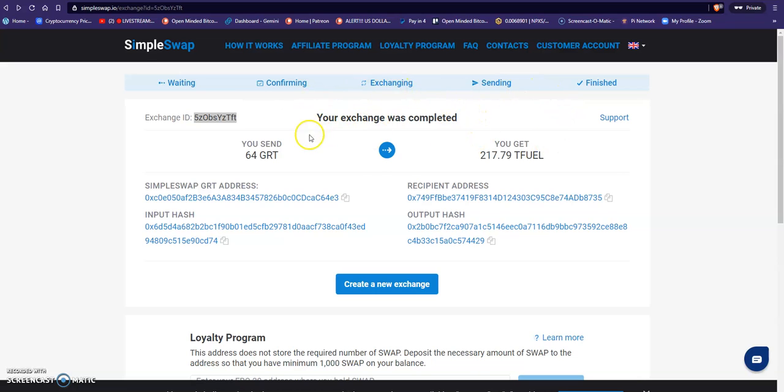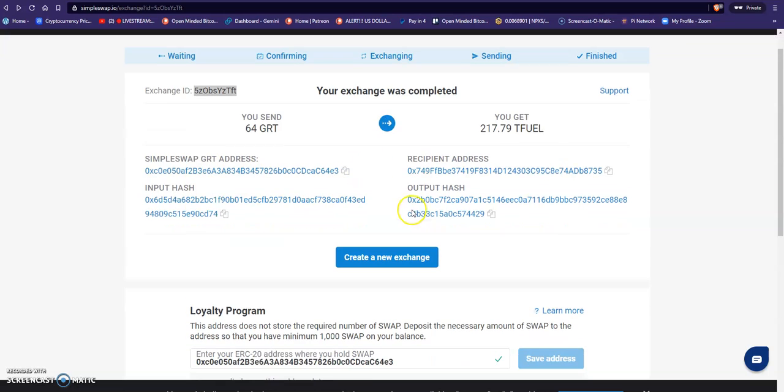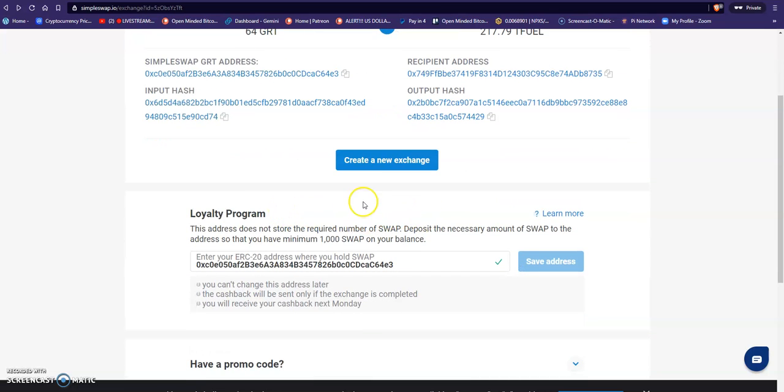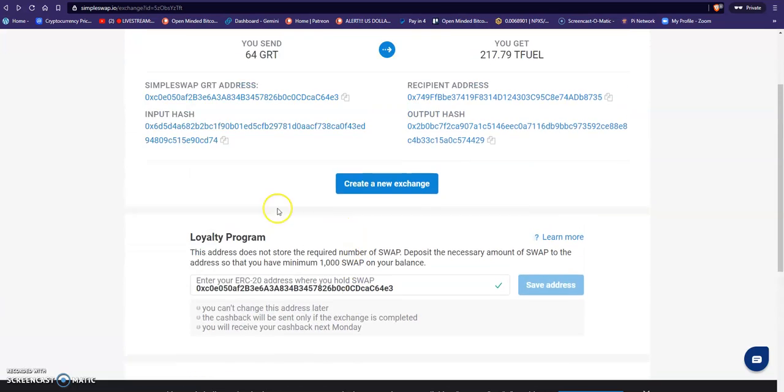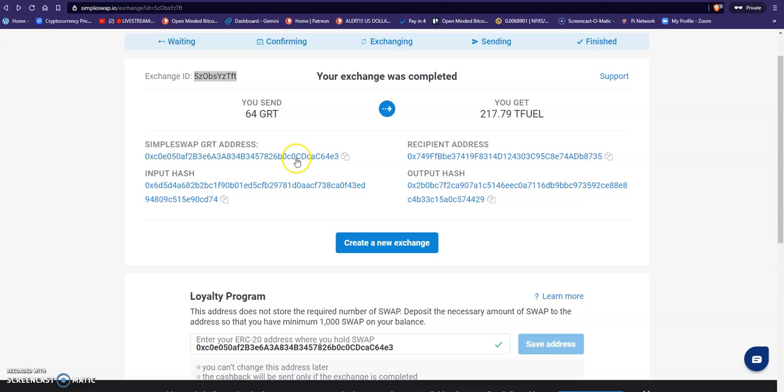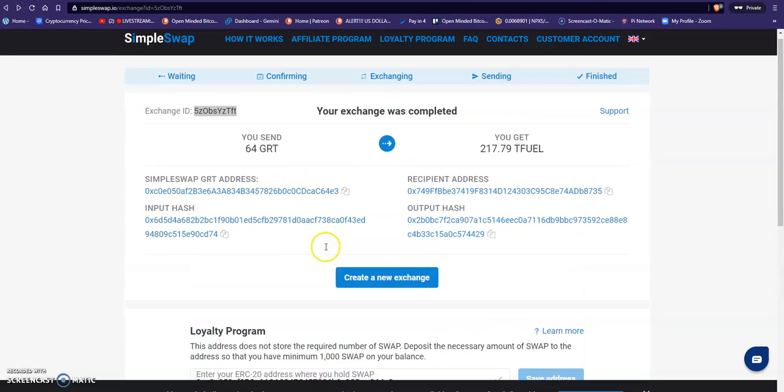Your exchange was complete. I'm going to check my T-Fuel account right now. And once you receive your input hash and your output hash, that means your exchange was complete. I copied and pasted this exchange ID number in case there's an issue. I can always go back and check it.